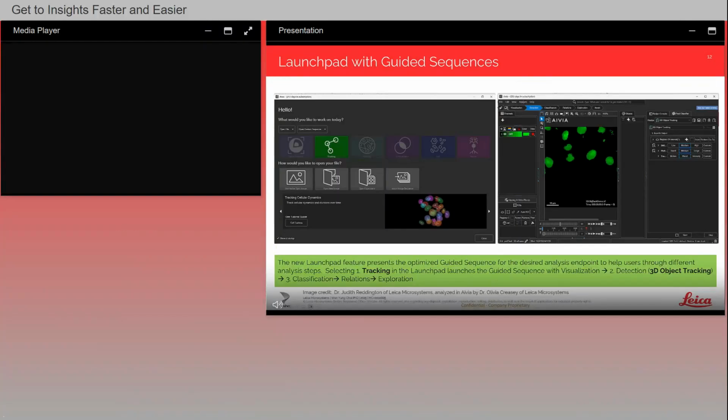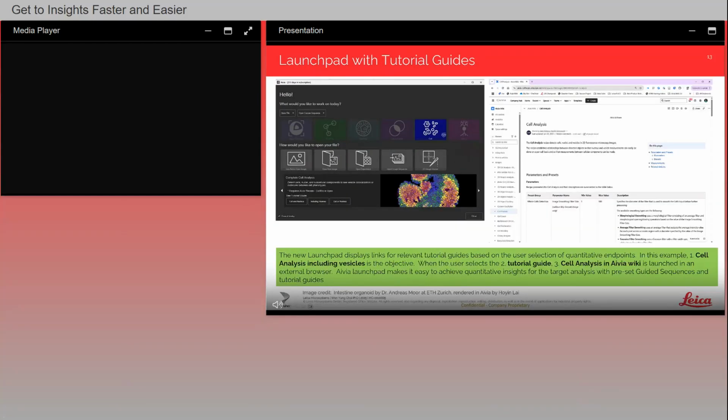Another key feature we focused on this release is the Launchpad that presents guided sequences based on the endpoint. Here's an example from a use case where a user wants to do tracking analysis. Based on that endpoint and the dimension of the images, the steps are shown in this guided sequence, where if a user chooses a detection step, we recommend 3D object tracking as a recipe to use for this image based on the user's endpoint and the dimension of the images to make this entire workflow easier for a user.